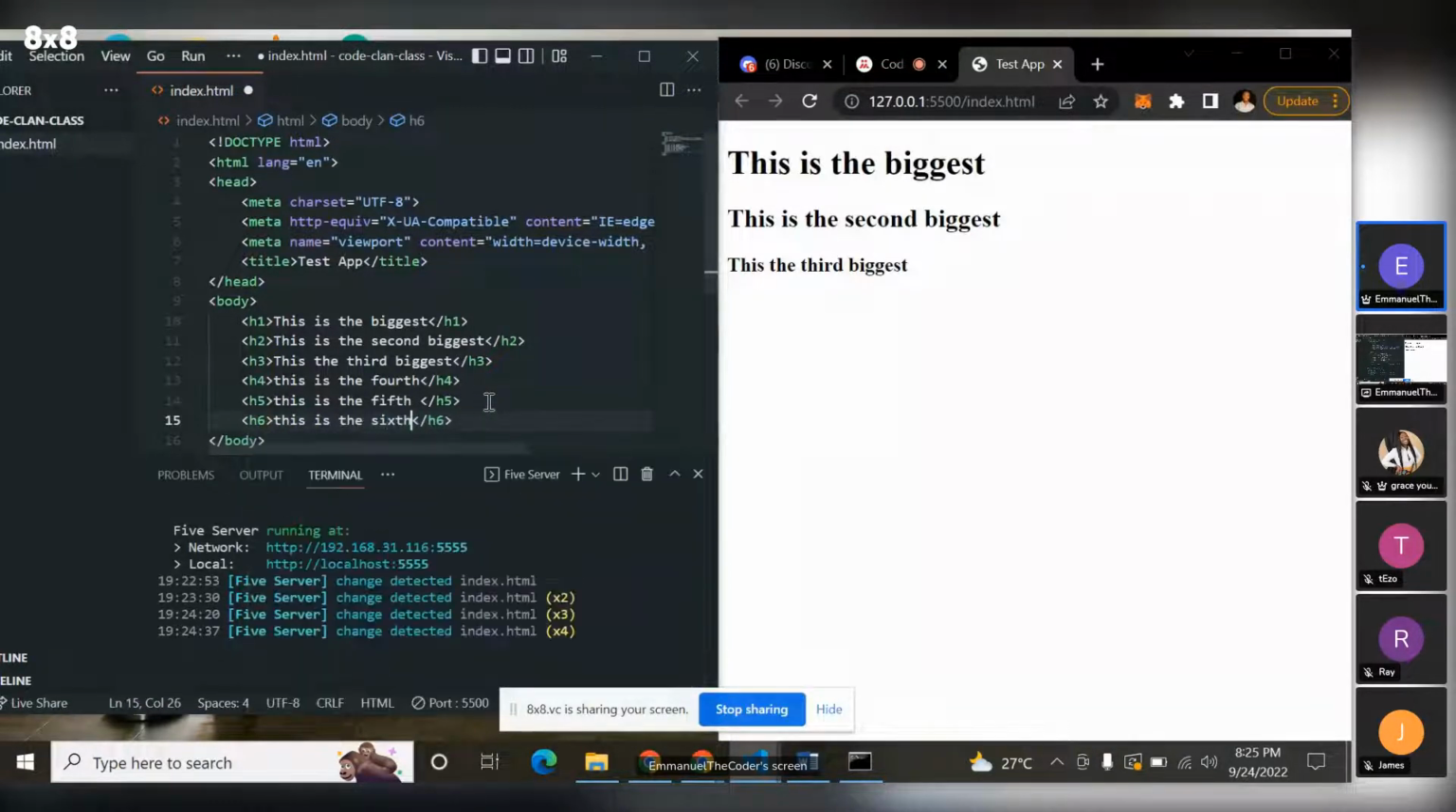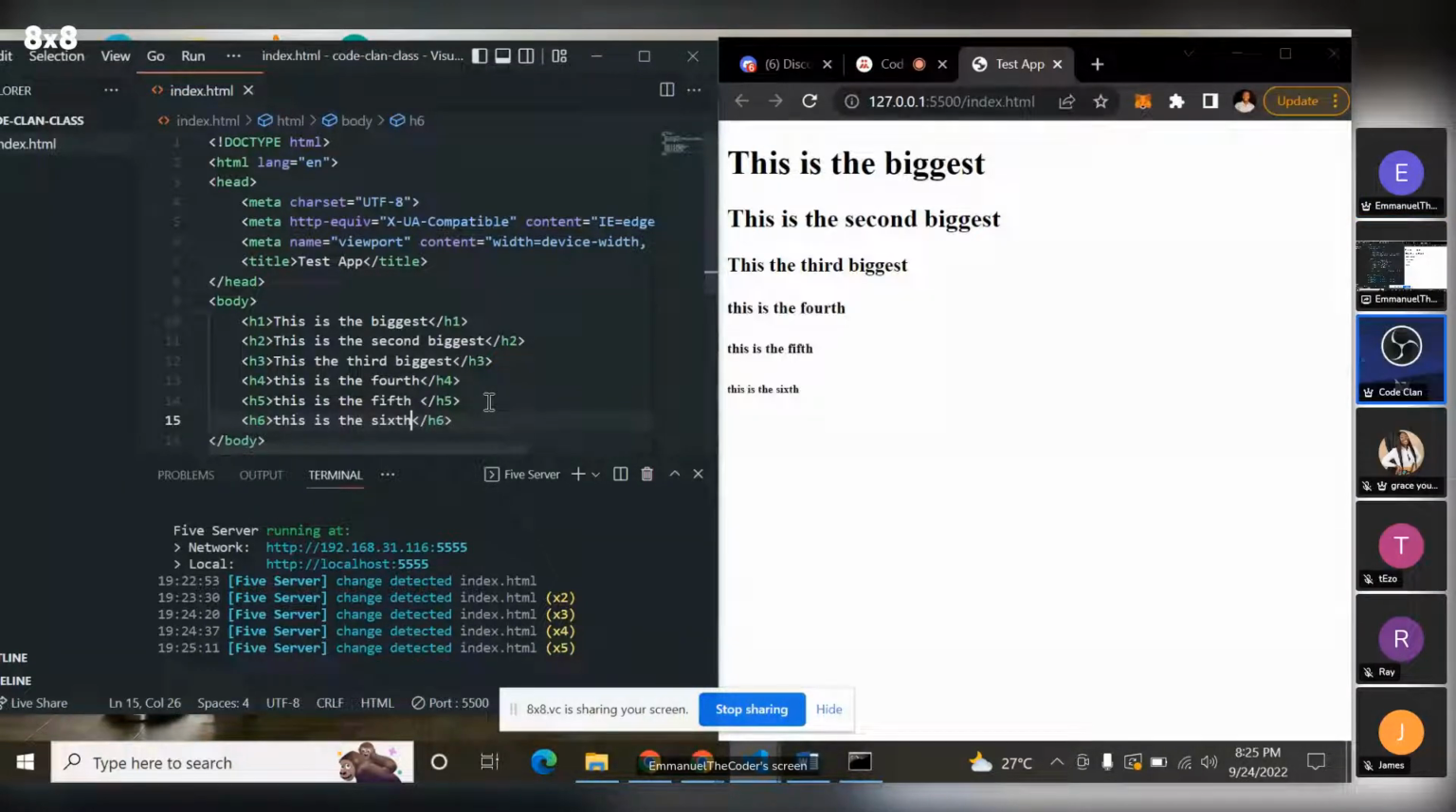So let me save and you see it appear. Look at it. These are the header tags. They allow us to get specific data from the specific points we want.